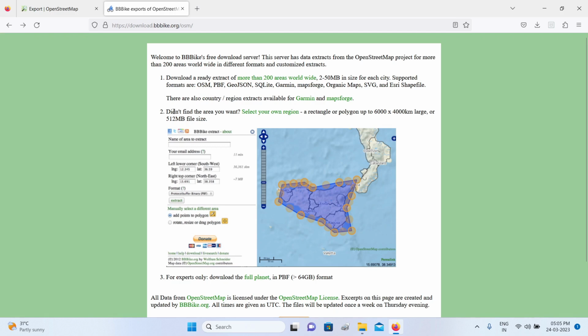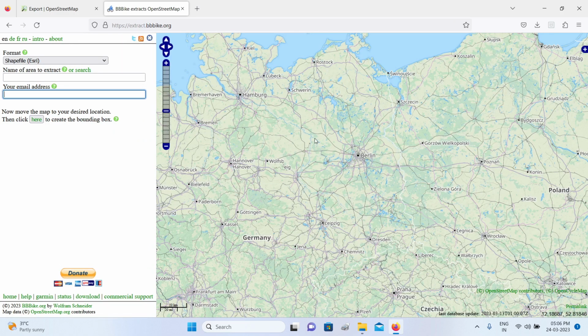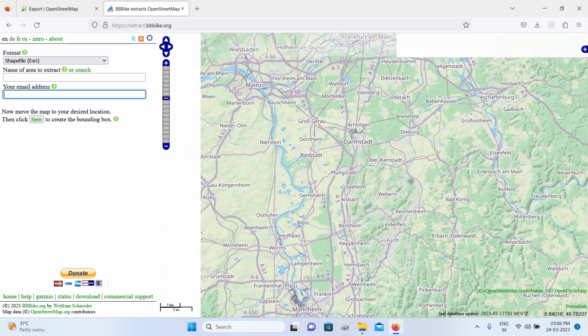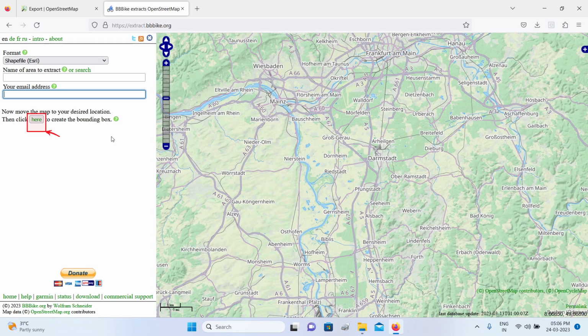If we come back again, the second option is that if you are not finding preset data or ready extract data for the region that you are looking for, you can select your own region. So this is option number 2. If you click on this, you are taken to a map, and you can zoom in or zoom out to any region of the world, and you can then just click here.